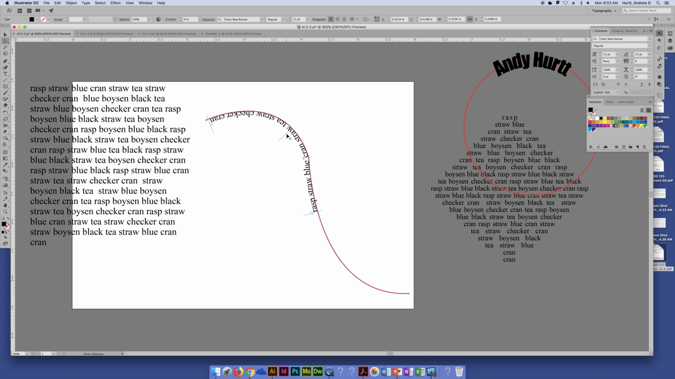So you have the same options no matter what type tool you're using, whether it's straight up type on a path, or an area type. You can still format the same way. And then the area and the type on a path tool work in similar ways to be able to move them around and also fit them to a variety of different objects and shapes.